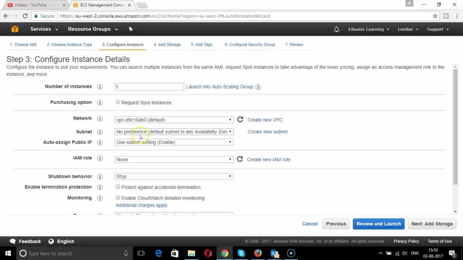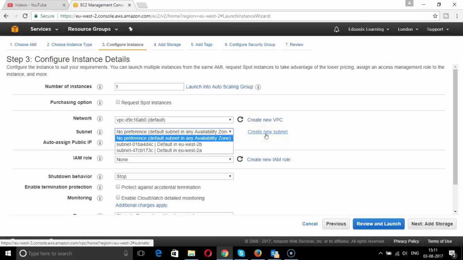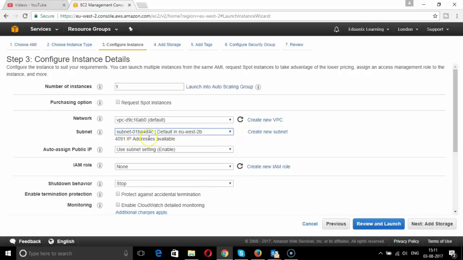Next, we shall move to subnet. In subnet also you have 2 options given. You can choose any one of them, or if you want your own subnet, you need to click on create new subnet. I've already selected one subnet of it. Move on to auto assign public IP.